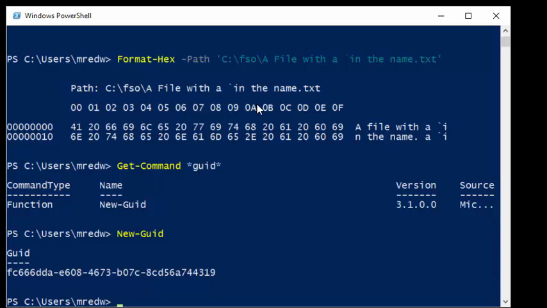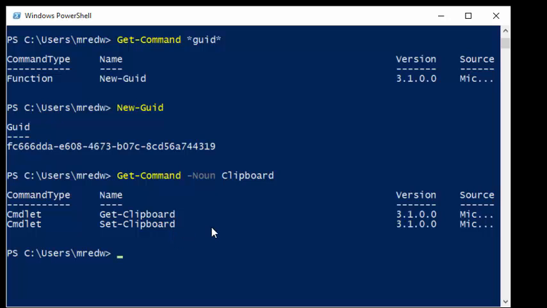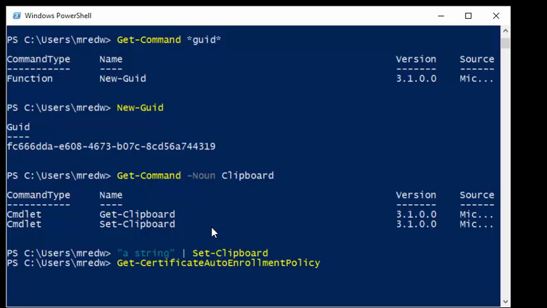We also have added in some clipboard commandlets. So I can say Get-Command and look for a noun of clipboard, and press enter, and we get Get-Clipboard and Set-Clipboard. And there again, I can pipe a string to this, and I can say Set-Clipboard, and there it is. And then I can get the clipboard and bring this stuff back from there. And so there's my string from the clipboard. This works out pretty cool.